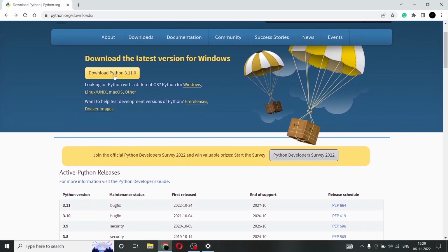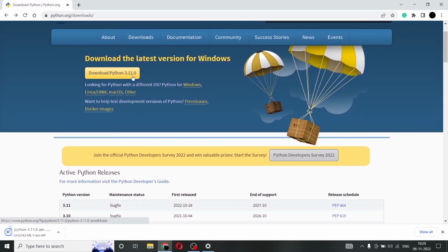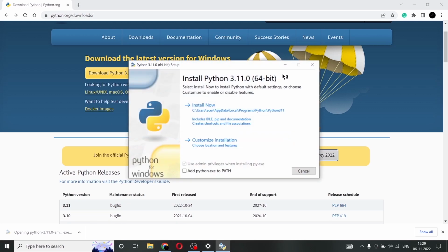So for Windows, we have download Python 3.11.0 for Windows, and as soon as I click that, you'll notice that I have downloaded an exe file here. Now this file is nothing but the installer for Python. So now as soon as I click this, I'll be prompted with the installer, right? And the first thing that the installer looks like is this: install Python 3.11.0 64-bit. Again, 64-bit is optimum for my system.